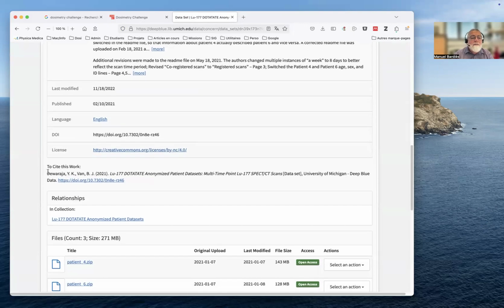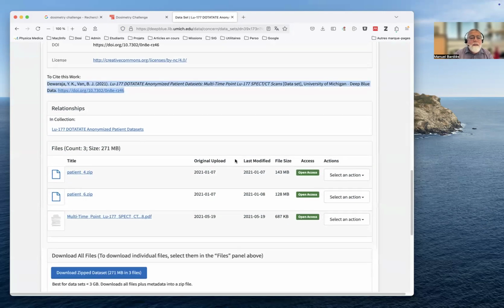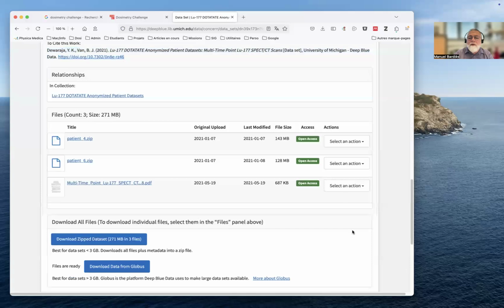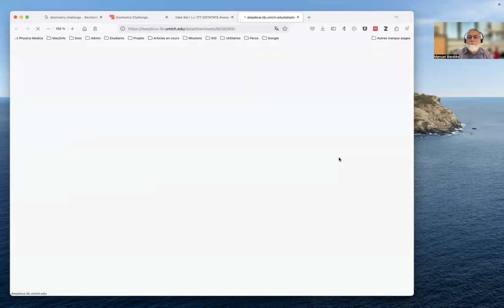how to cite this if you're using that dataset. I think it's very important. And then if you go down, we're going to select only one of the two patients. So we're going to select patient 4. And here we're going to download it.